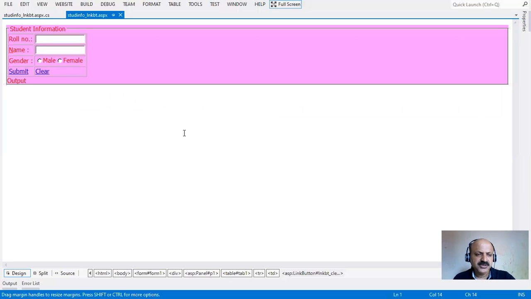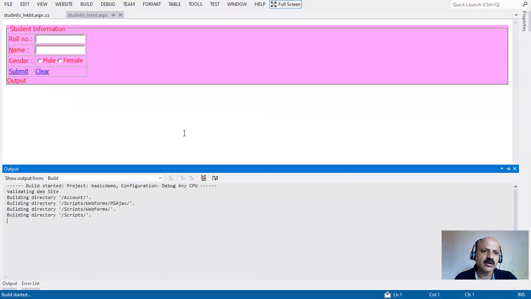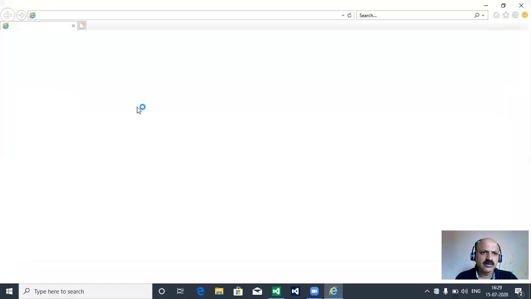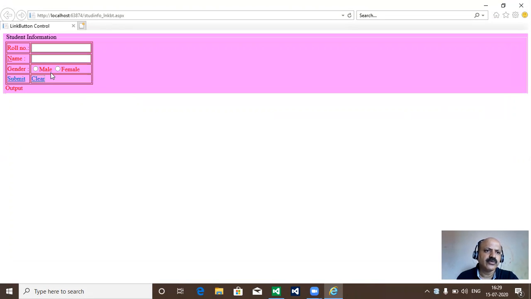output. So let us check first. Control S for saving and the F5 function for running our web page. Now our page is running, and here student info underscore lnk bt. Yes, output is coming, and here you can see the link button control, that is the page title we have to supply.